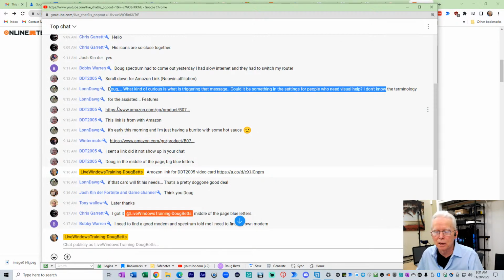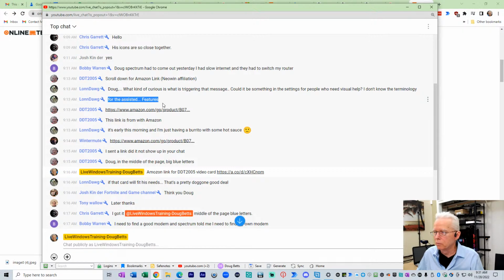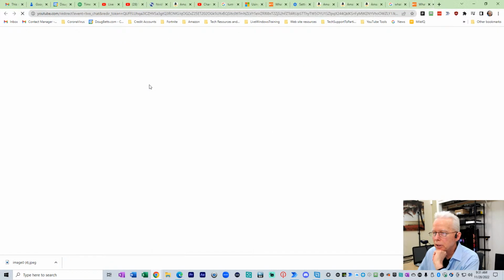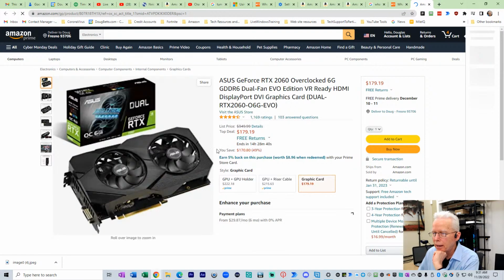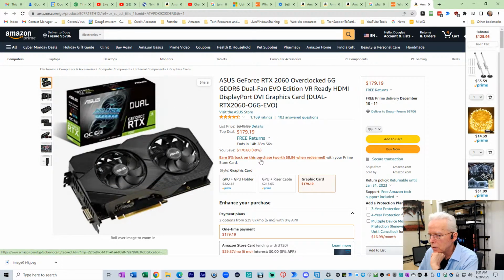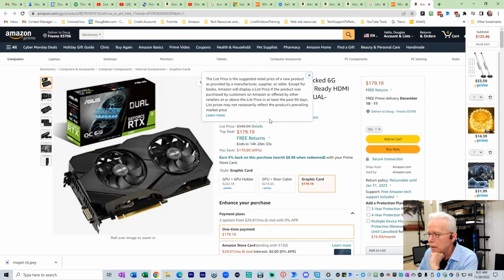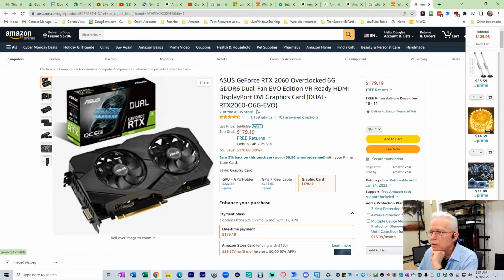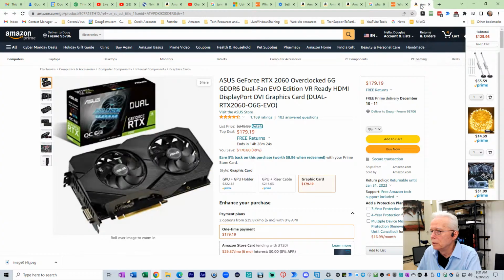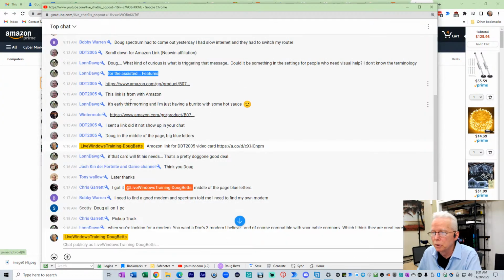Since Ken Stout is not doing a show today, I'll go ahead and read some more chat comments to see if there are other questions. Here's Dennis putting in the link for that card, and that's an Asus store, so that's not this NeoWin store. I don't know if that was really available on a NeoWin store, but that was the link that Dennis put in for it. This link is from within Amazon.